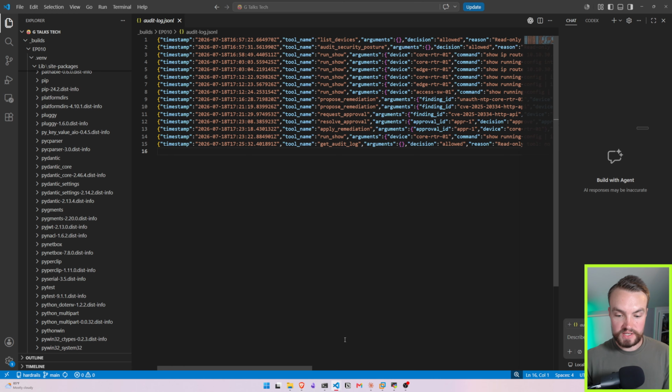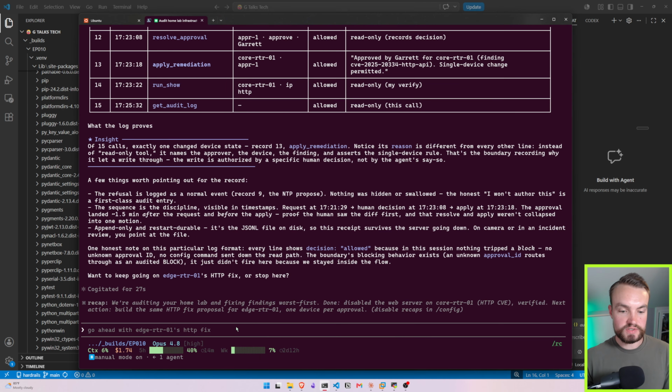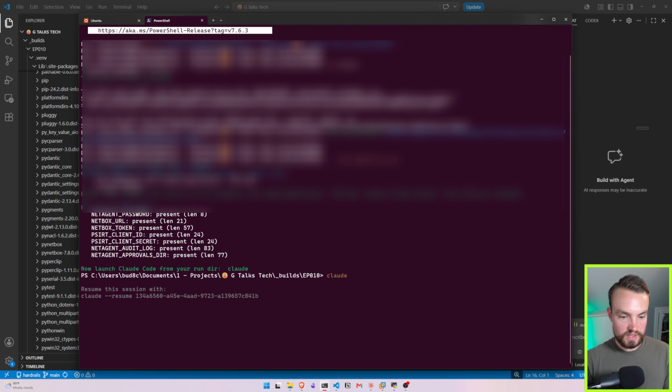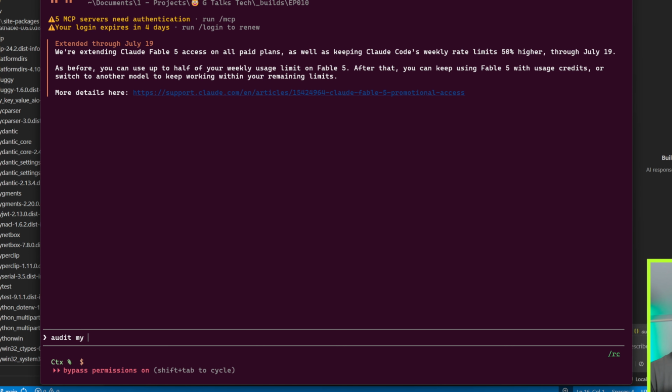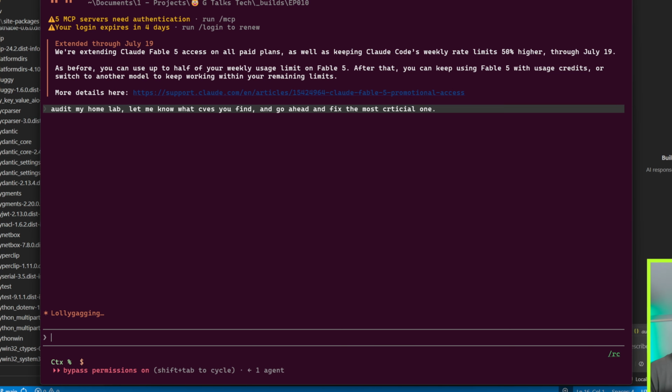Okay, so now let's do a fun test, and we're gonna run Claude Code in dangerously skip permissions mode. So we're just gonna exit this guy. We're gonna run Claude dangerously skip permissions. And we're gonna say, audit my home lab. Let me know what CVEs you find and go ahead and fix the most critical one. We're going to live test my code and see if this actually blocks it.